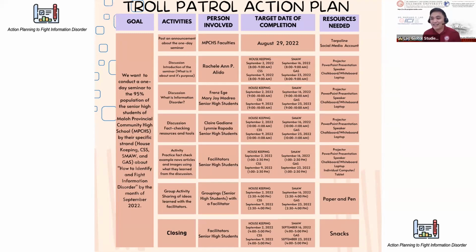So they give us their goal, and then they gave us a series of activities as well as the persons involved in that certain activity, and then they set the target date of completion and then the resources needed, and also how we fund this particular activity in their particular institution.